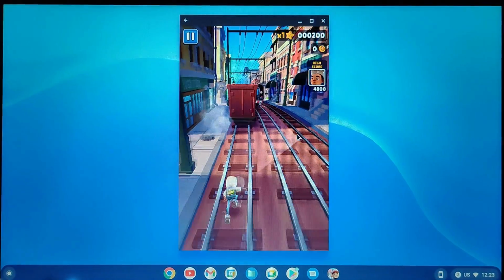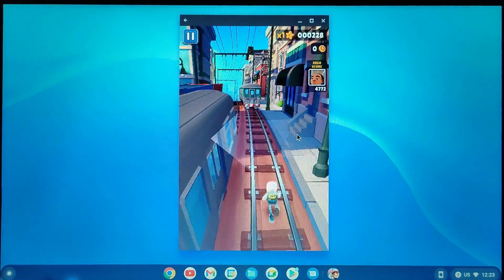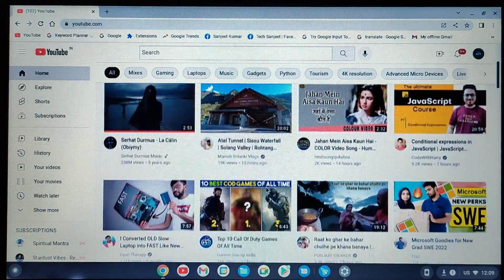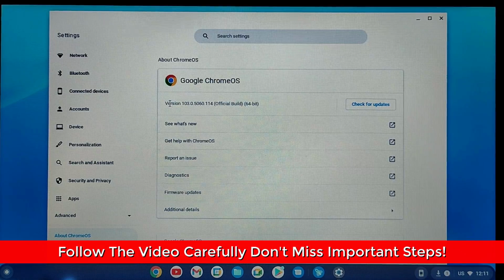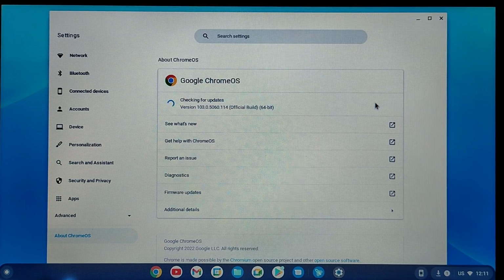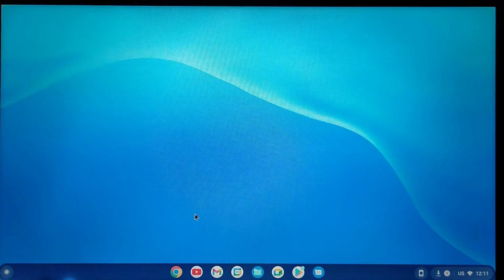So now you can see I'm playing Subway Surfers on my low-end PC and laptop without any kind of problem. Do you also have a very low-end PC or laptop which is garbage to you and you are not using it? Then in this video I'm going to show you how you can make it alive again and get the most out of that machine.